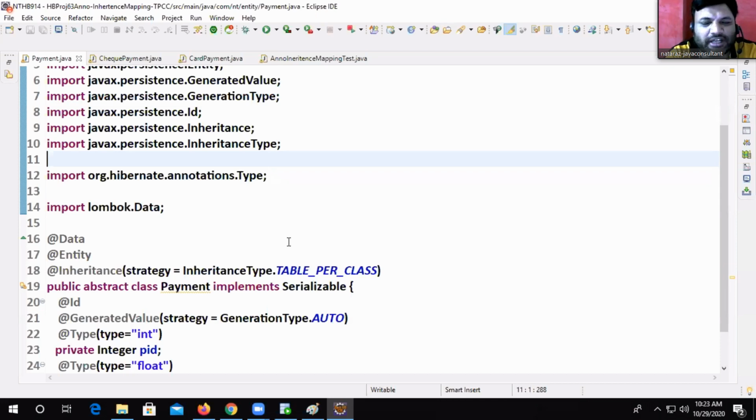Enjoyed this point? Okay. So with this, we completed inheritance mapping. Tomorrow onwards, I'm going to discuss collection mapping. First collection mapping, then association mapping.